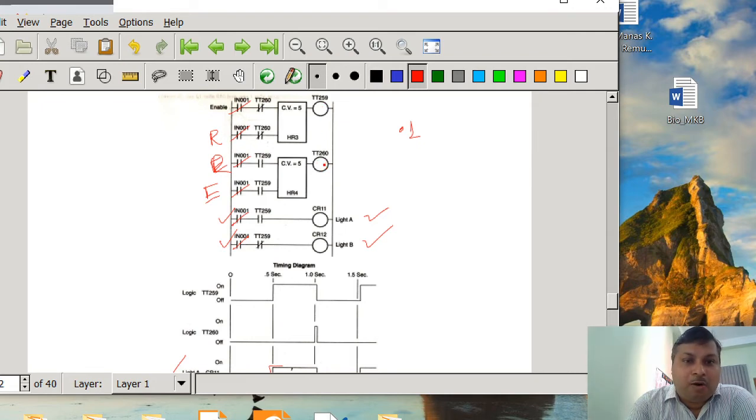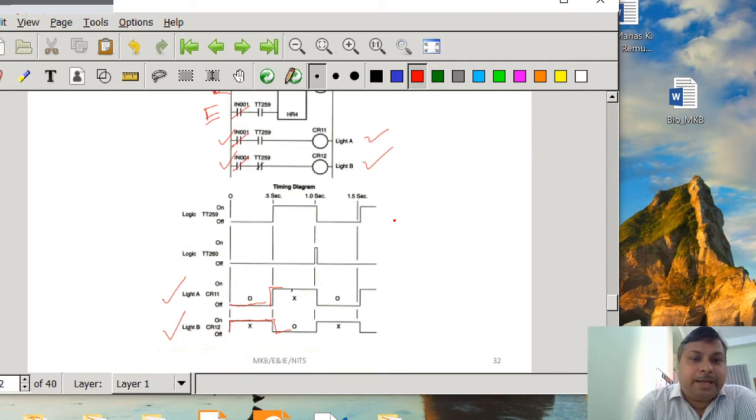If these two are off, then light A will be off and light B will be on, because TT259 is used as a normally open contact and in the next line TT259 is normally closed. So if TT259 at that moment is off, then it is true for both cases. It is normally on and it is normally off, so that's why light B is going to glow and light A is off, which has been shown in the diagram. You see in the logic, TT259 is off at this moment. If it is off, light A is off but light B is on.